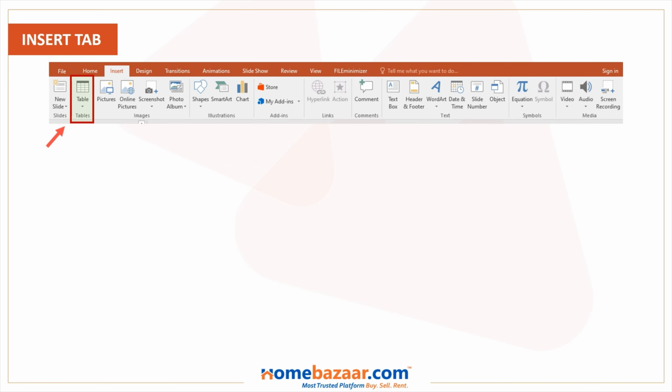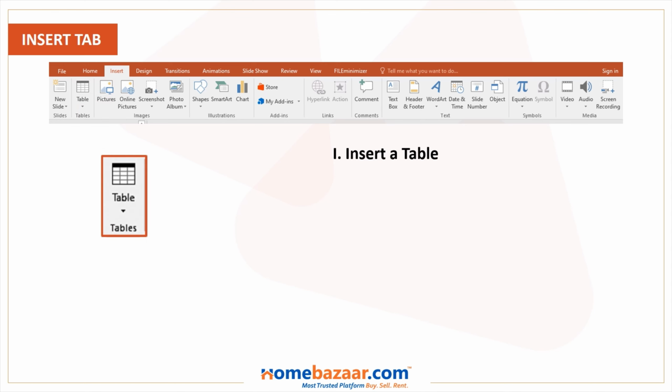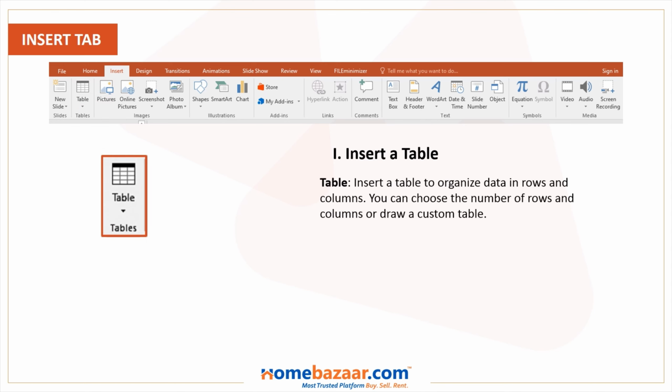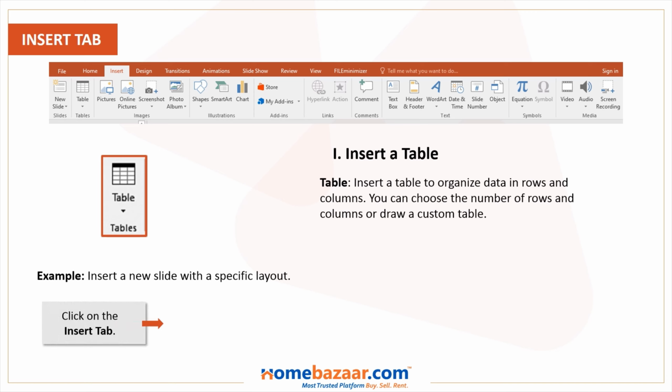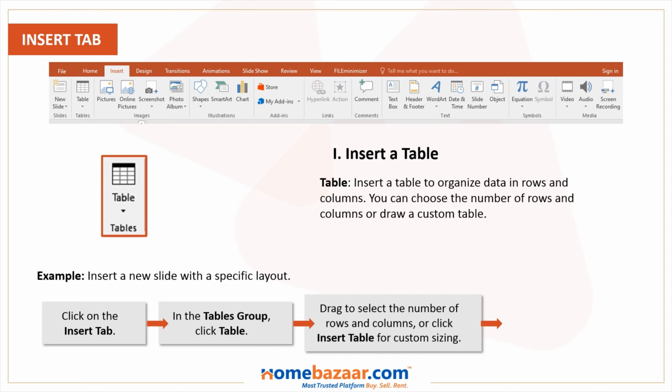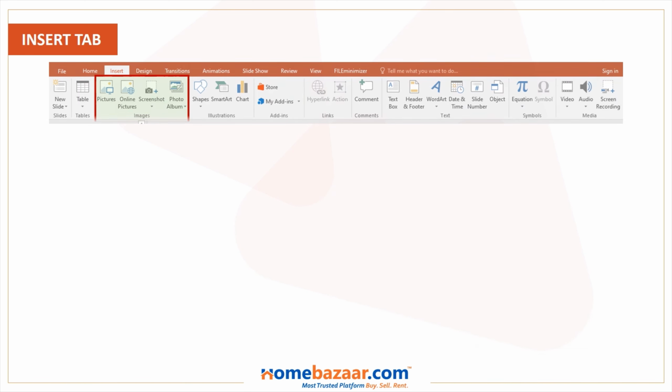Tables group. The Tables group allows you to organize data effectively by inserting tables. You can quickly add rows and columns or even draw a custom table to suit your layout. For example, to add a table, click on the Insert tab. In the Tables group, select Table. Drag to choose the number of rows and columns, or select Insert Table for a customized size. Once inserted, type directly into the cells.